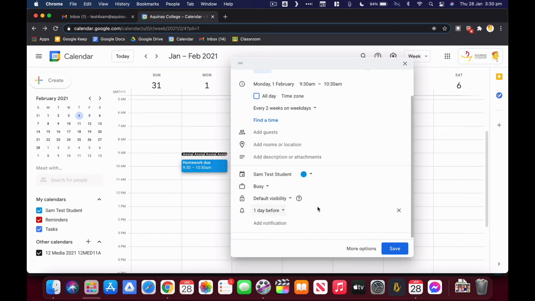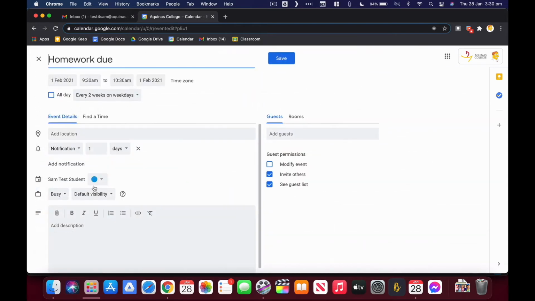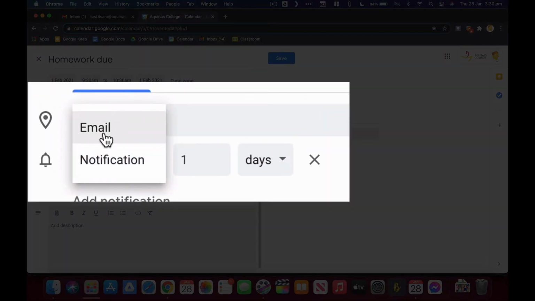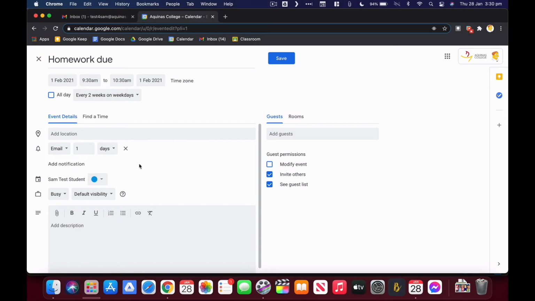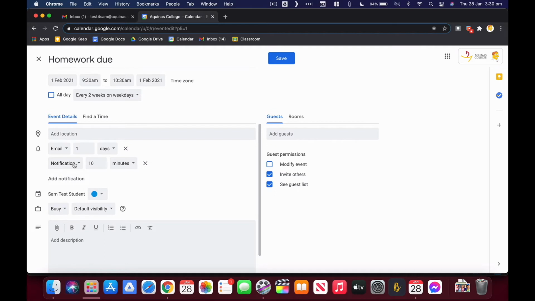So if you're not paying attention, or if you're not looking at your computer, you're not going to get that notification. So if you go down here to more options, you'll see that we can change that to an email. So that means that I'm going to get an email the day before reminding me that that homework's due. You can add more and more notifications. You can give yourself 2 notifications, one the day before and one the day before that if you want, just depending on when you're going to be looking at your computer, when you're going to be checking your emails is how best you're going to work.